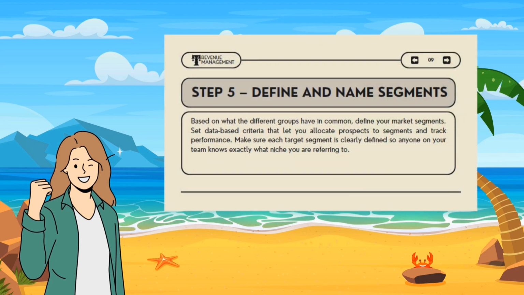Step 5. Define and name segments. Based on what the different groups have in common, define your market segments. Set database criteria that let you allocate prospects to segments and track performance. Make sure each target segment is clearly defined so anyone on your team knows exactly what niche you are referring to.